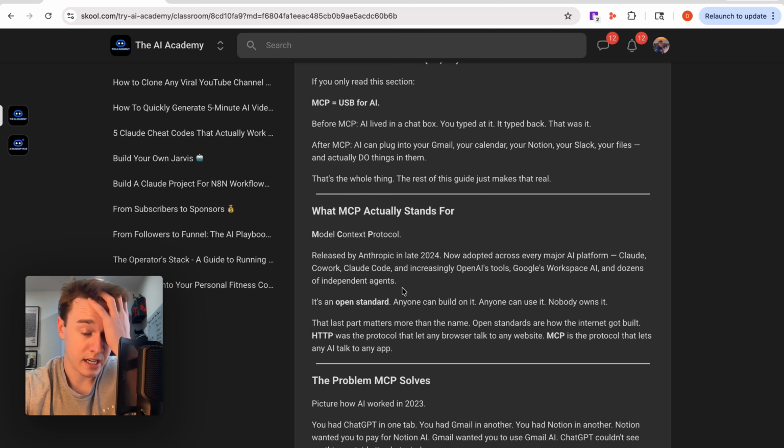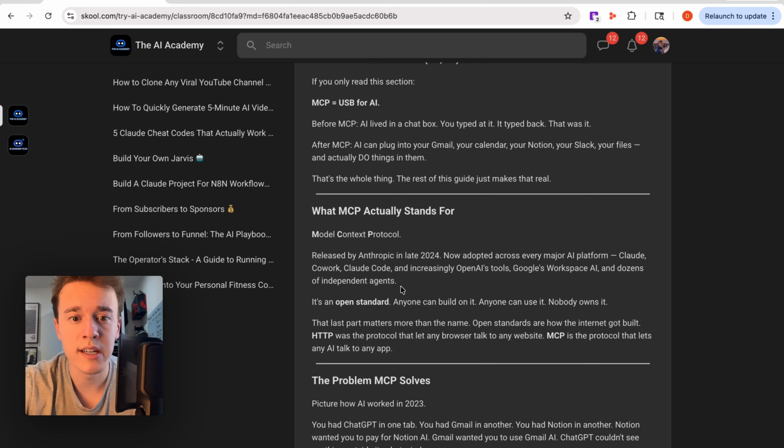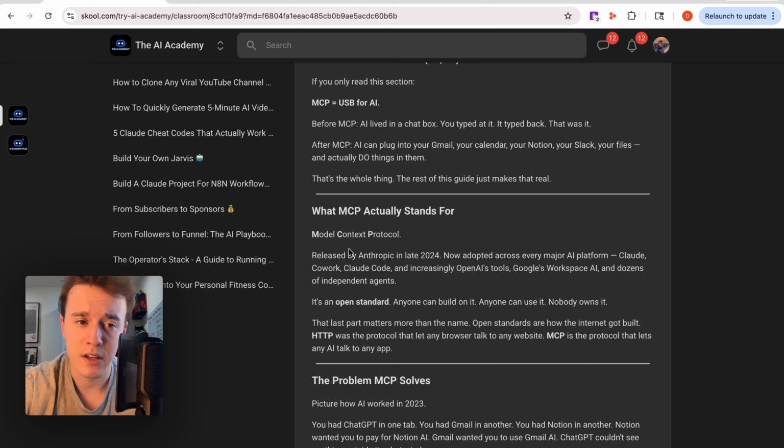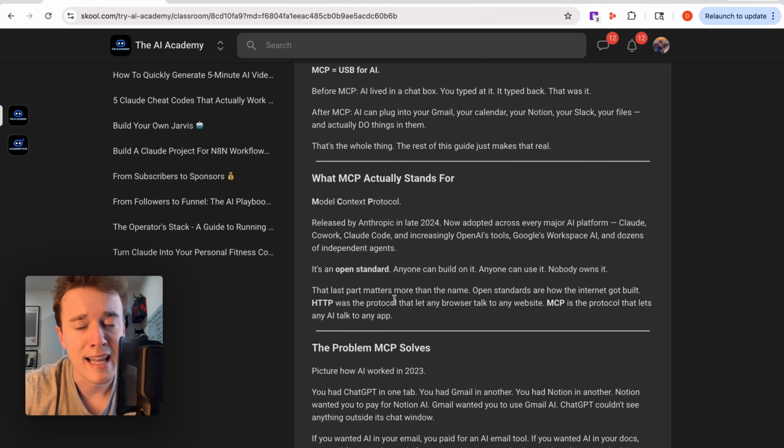What MCP actually stands for? As I said earlier, it stands for Model Context Protocol. But what does that even mean? Released by Anthropic in late 2024, it's now adopted across every major AI platform: Claude, Cowork, Claude Code, OpenAI, Google Workspace, Gemini, and dozens of independent agents. It's an open standard. Anyone can build on it, anyone can use it, and nobody owns it. The last part matters more than the name, I think.